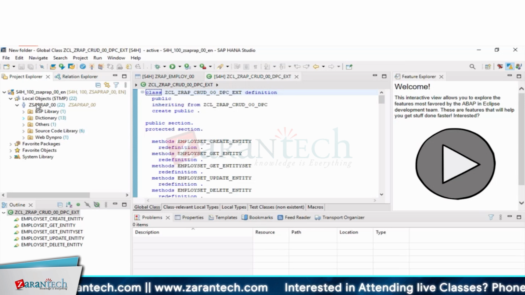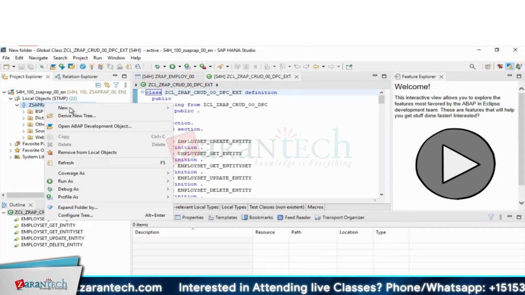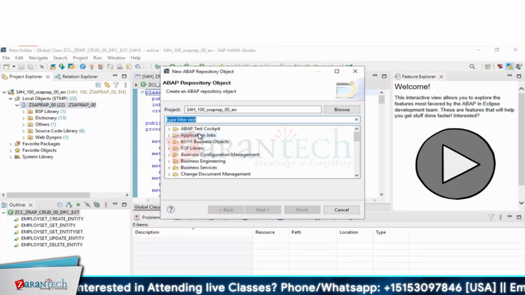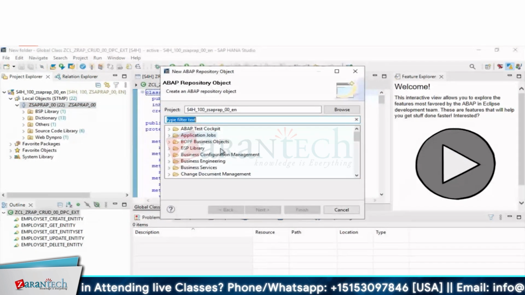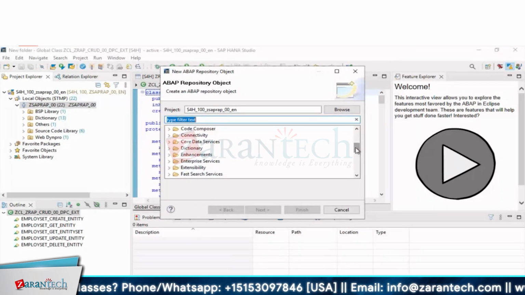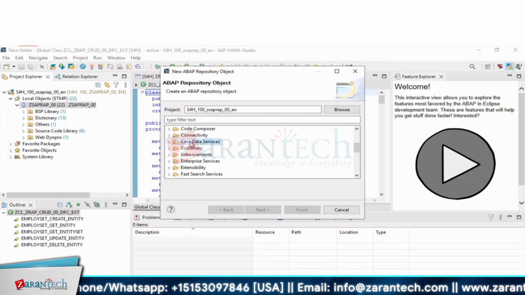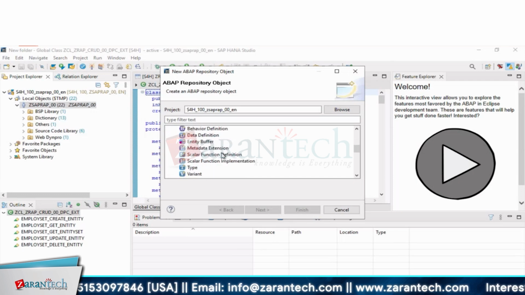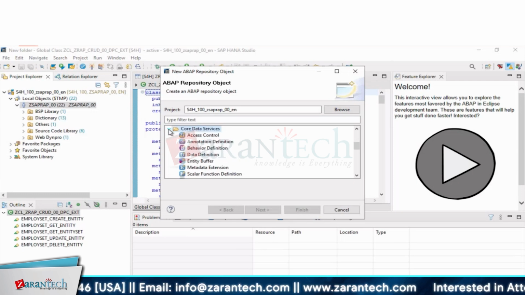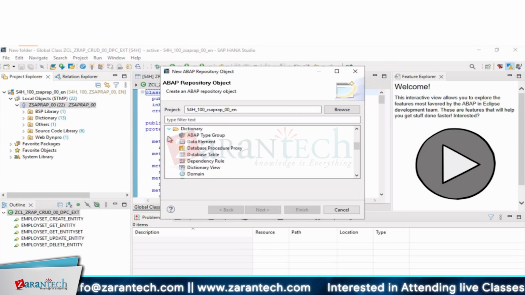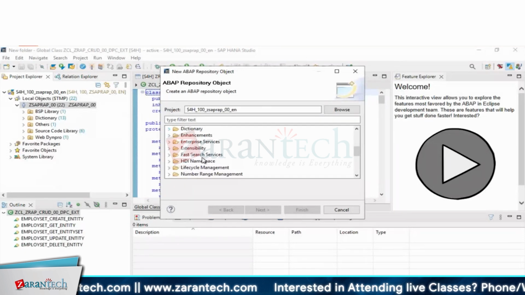For example, here in my local objects, under my username, let me create a simple test program. Right click, new. What do you want to create? Class, interface, package. No, not this. I wanted to create a BSP application, business service. So many options are coming here. Let me go to source code. Here, core data services, CDS. There you will see the options for creating various CDS views. Dictionary objects means tables, domains, data elements, all you will create here.